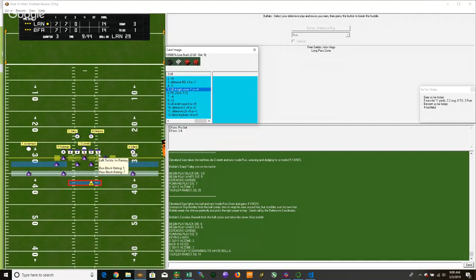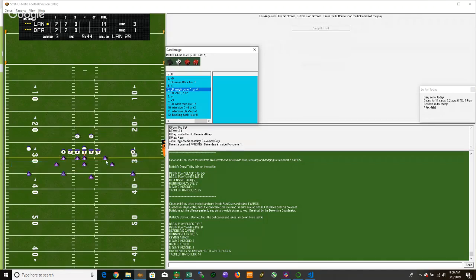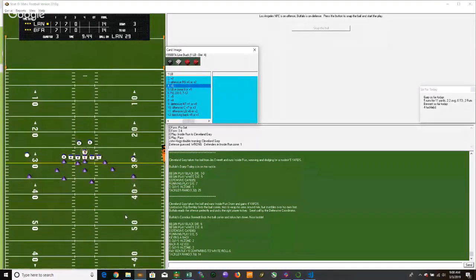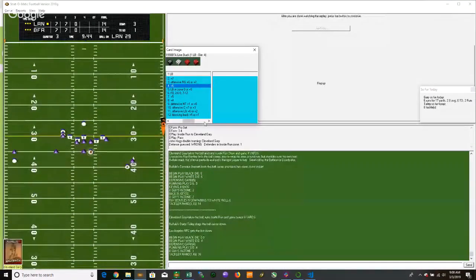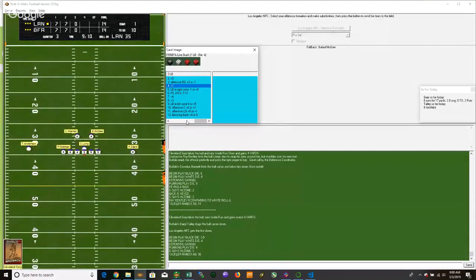Irv Pankey is tasked with stopping Bruce Smith. Inside run to Gary. There's a man there. It's going to pick up 6. It's a first down. Even with 2 men in the zone, that would have been a first down. Rams looking to grind it out a little bit here. Get the Bills to start calling a run regularly and then try to beat them over the top.